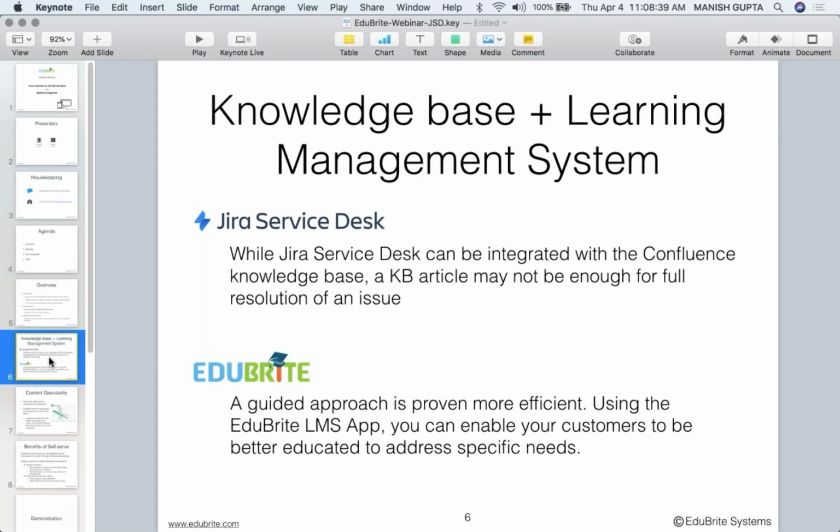The major differentiator is the content delivery options. A KB article is static text and images, whereas a lesson in EduBrite can be anything from a video to a presentation or a document. So it's more about educating your customers than it is just solving an immediate problem. It's making it more of a long-term solution.